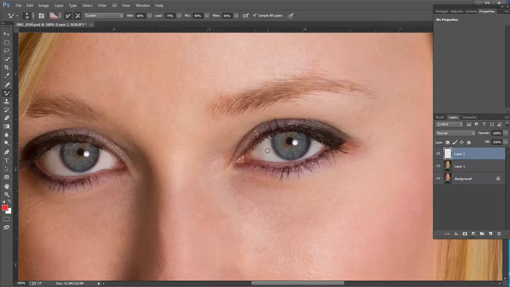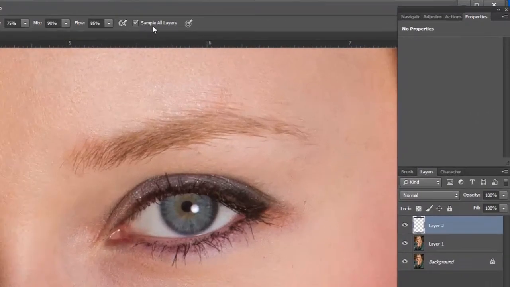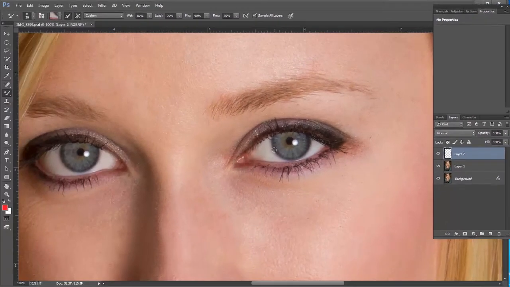Oh, one thing that's important that I didn't mention here is that you really need to make sure that you have Sample All Layers checked here, because you need to be able to sample from this layer 1 to paint on the layer 2 here. Got a little ahead of myself. All right, and I'm just going to go ahead and quickly finish that one up.